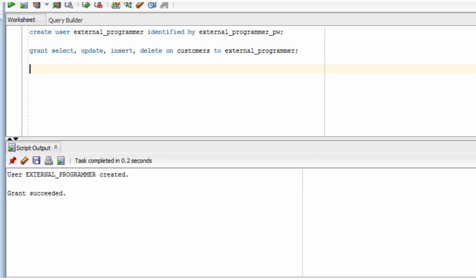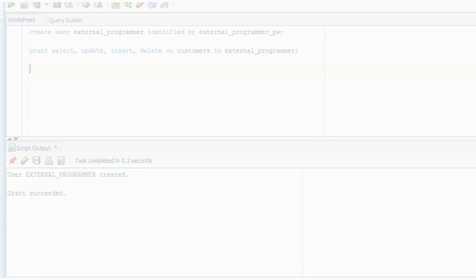All right. Let me log in here as the MyStore user who now has these DBA privs. Let's go ahead and create another user named External Programmer and grant that user standard select, update, insert and delete privs to the customers table. Very standard practice for allowing external programmers a common method for connecting to the DB.